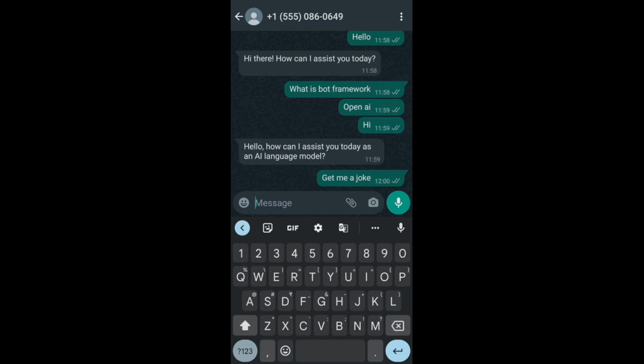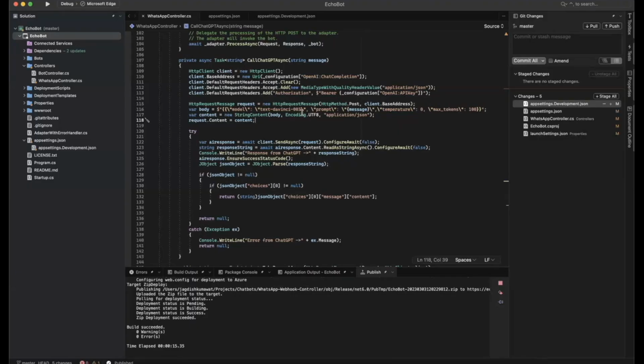In that case, let me change to the completions API and see whether this replies back or not. So let me change that to completion, and here also I need to modify the body content. I just change that to the completions API just to verify whether this is working or not. And let me deploy that.